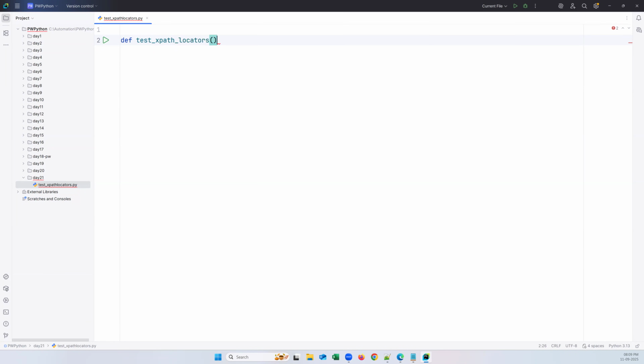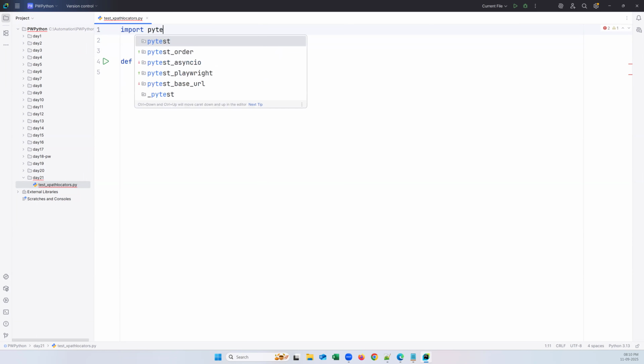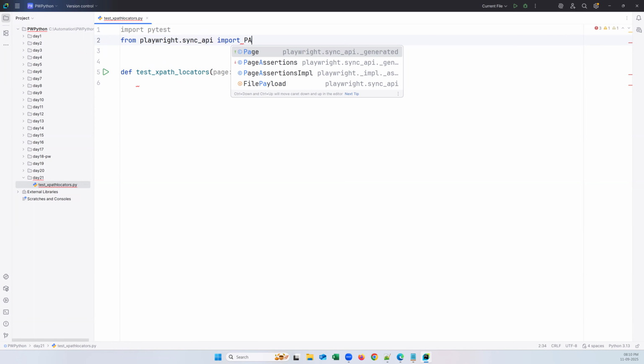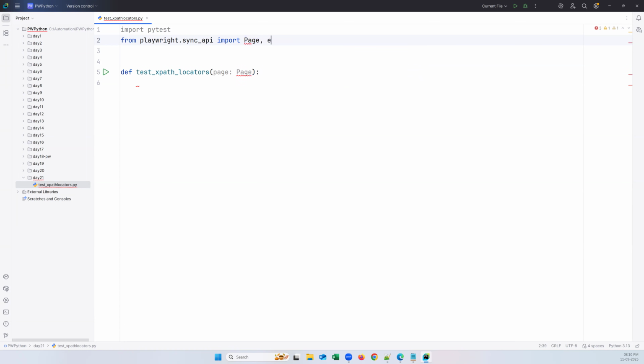And whenever you create a function, that function should take the page fixture from the page class, and that we need to import first. So we need to first import PyTest, and also we need to import from playwright.sync API. So we need to import page class and also expect, which is an assertion actually. Page, comma, expect. So these are the mandatory for every test.